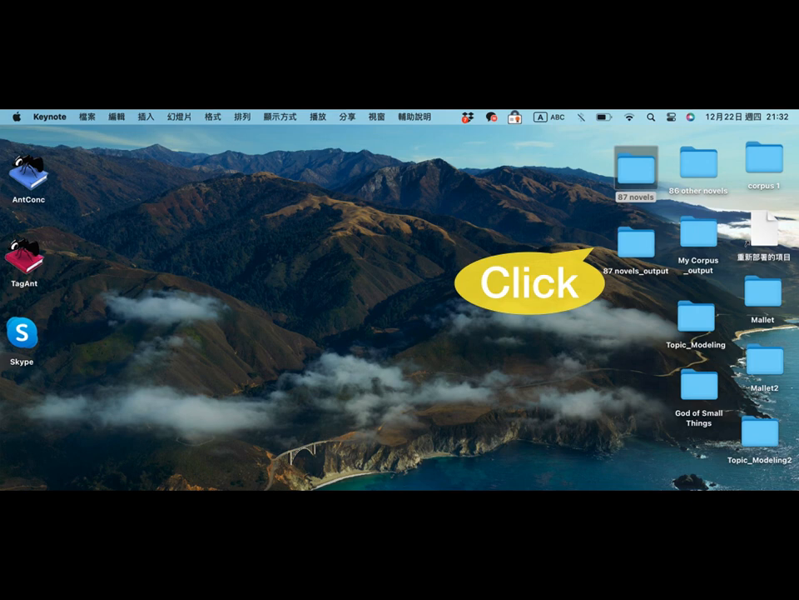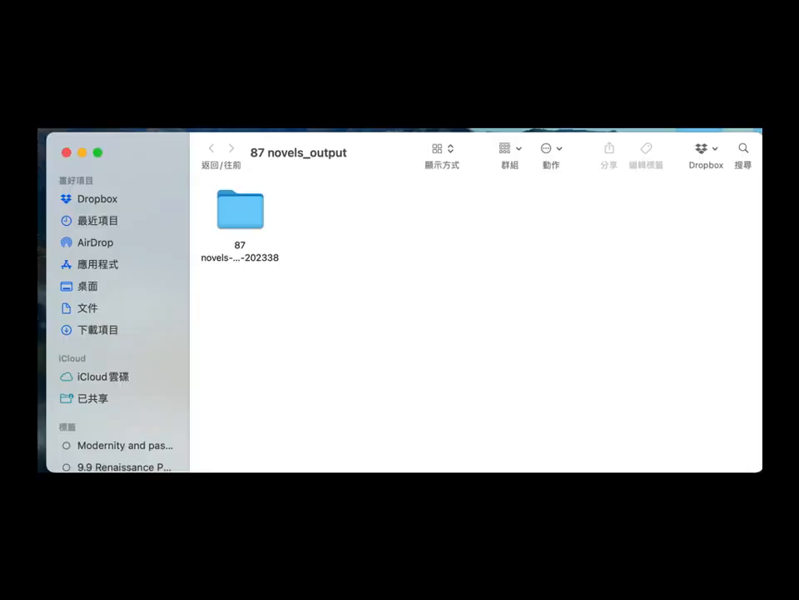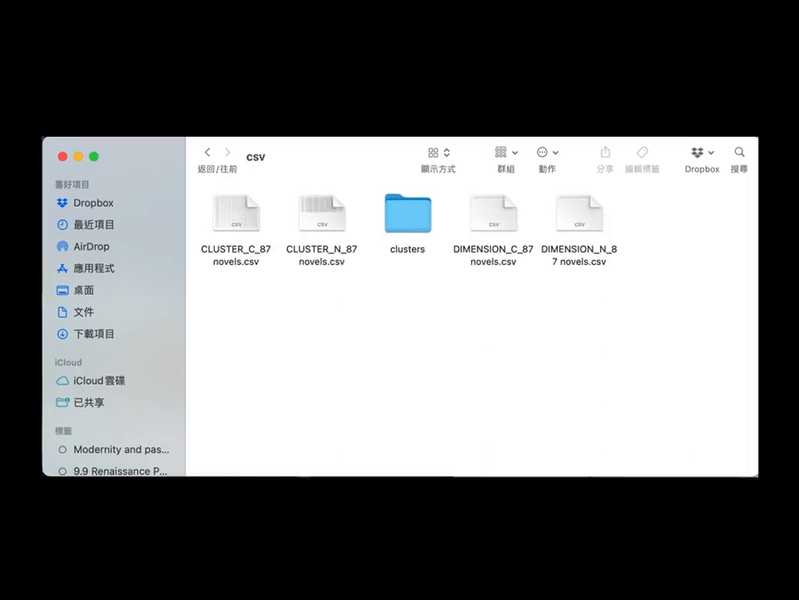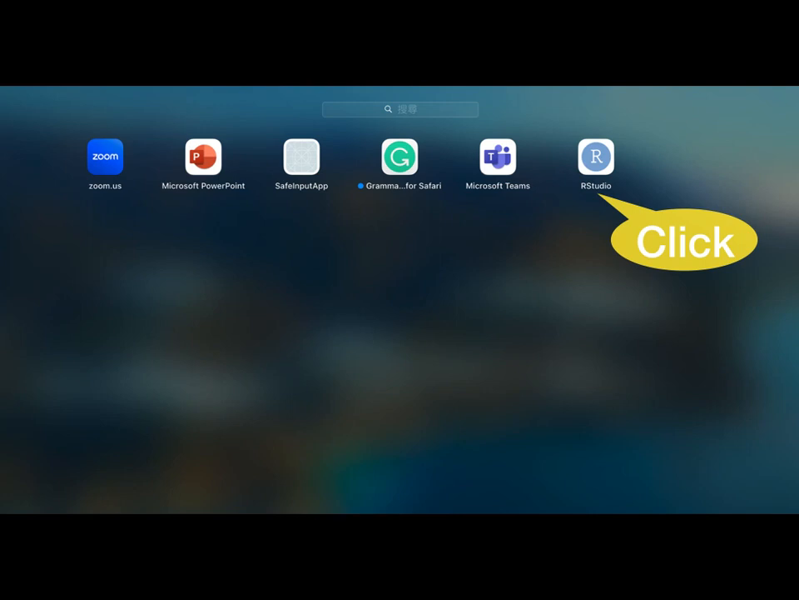So click it and open. Navigate yourself to the CSV files, and you will find the second one, cluster and 87 novels. This is the data we'll need to process in RStudio.